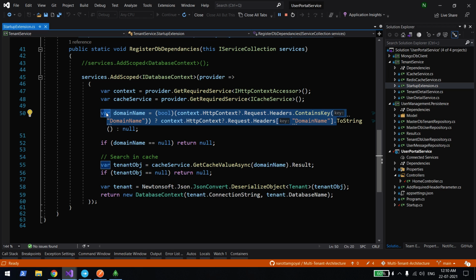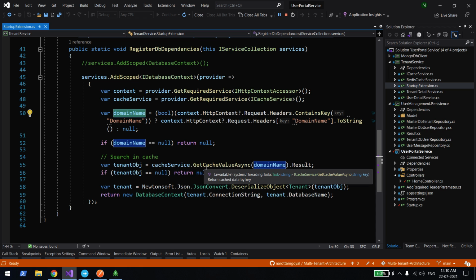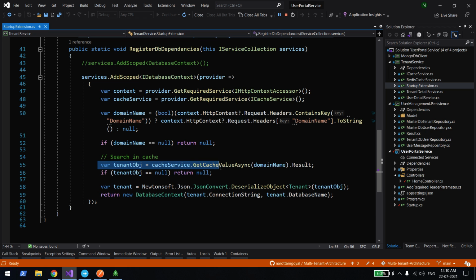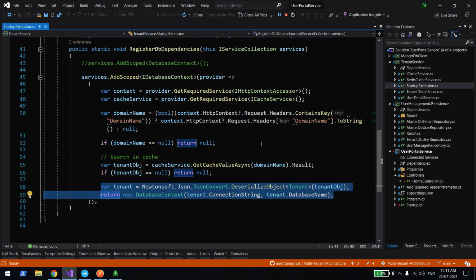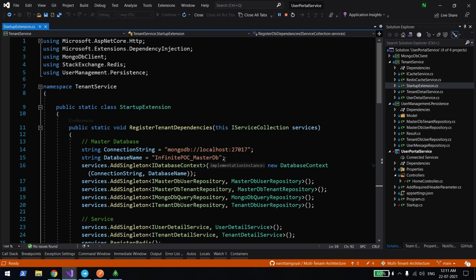From the domain name I use the cache, because I don't want to hit the DB to find out where the DB is for that particular domain. The cache gives me the connection string. You can see the connection string and the database name here. Then using this cache I get the data and can just create an object of that. So every time whoever is connecting, I get the domain name, get the connection string using the cache, and just populate the DB, and then everything will be smooth. All right, that's pretty much about this video. Thank you very much.